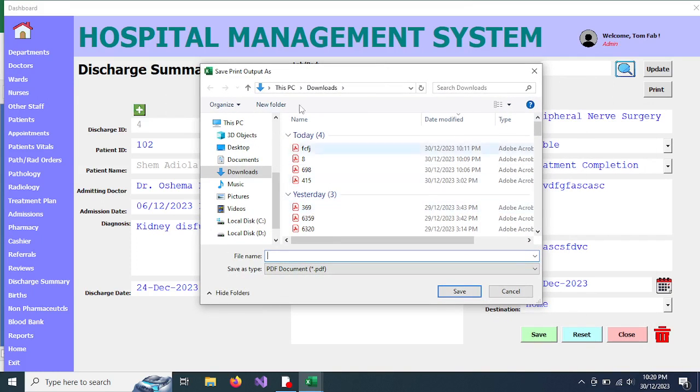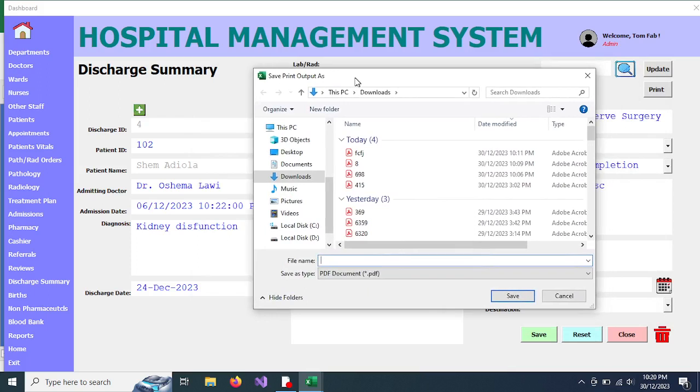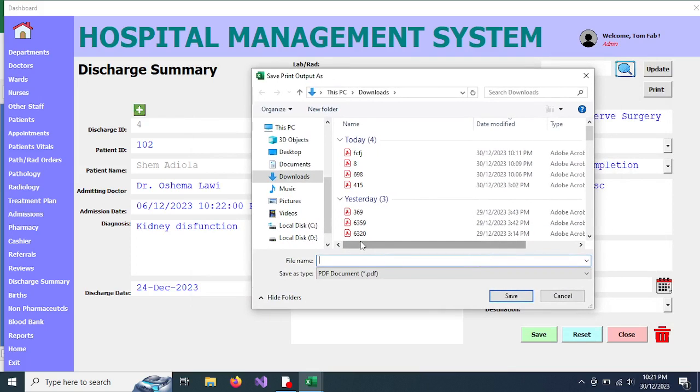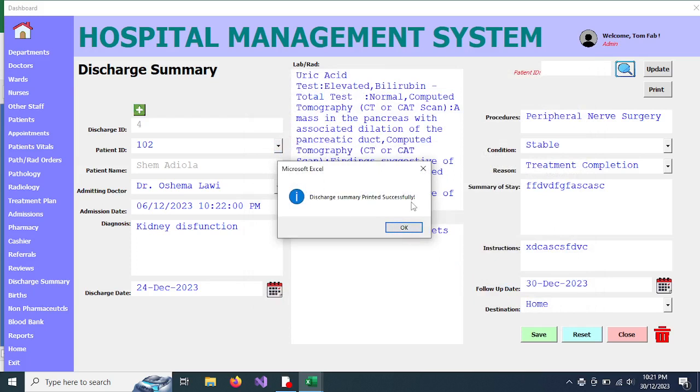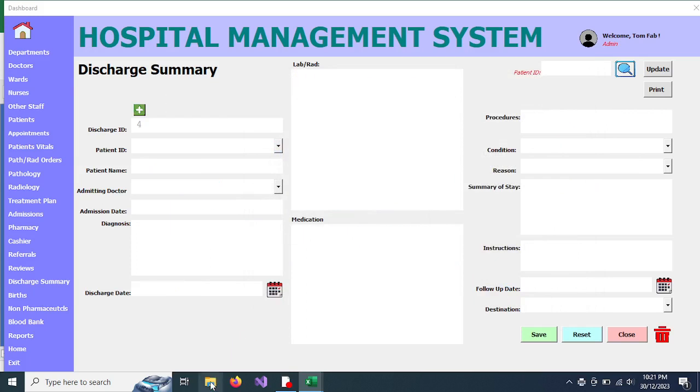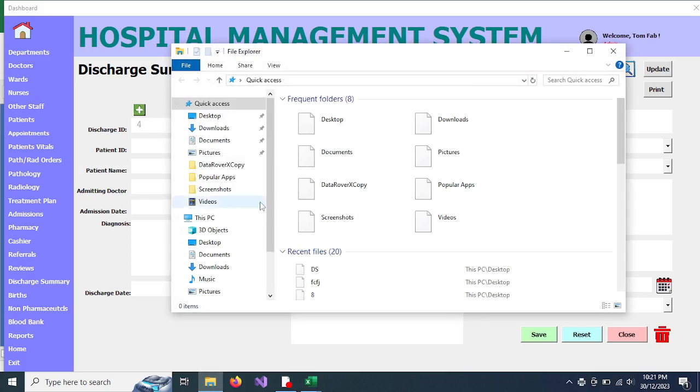So next is printing. You can see this automatic. We need to print that particular discharge summary. So let me say discharge summary. We can name that particular file like that. So it's printing, discharge summary printed successfully. Okay. So let me check on it.